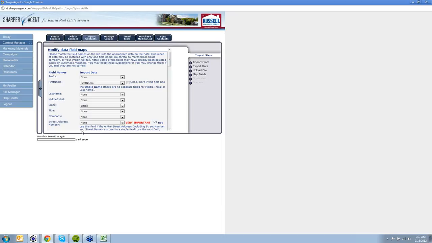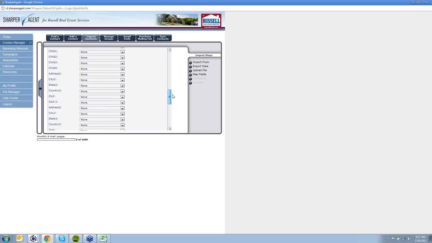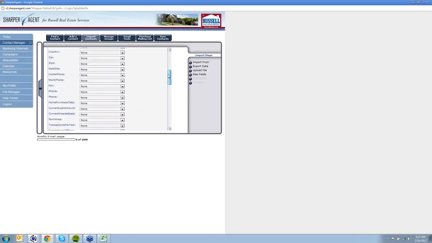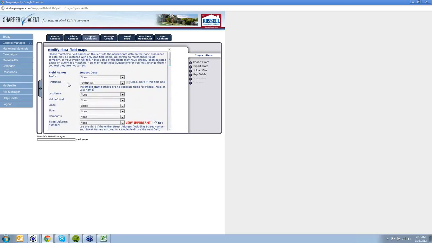and now this is what freaks people out, and it's not that scary. So on the left-hand side is every field name that I can import into the SharperAgent system. So these are all the fields that are available for you to import into. On the right-hand side with these boxes that I can open, this is what's on my spreadsheet.